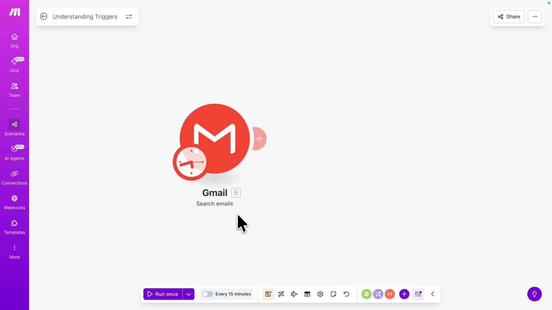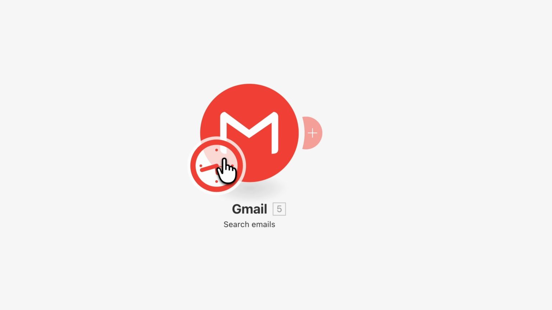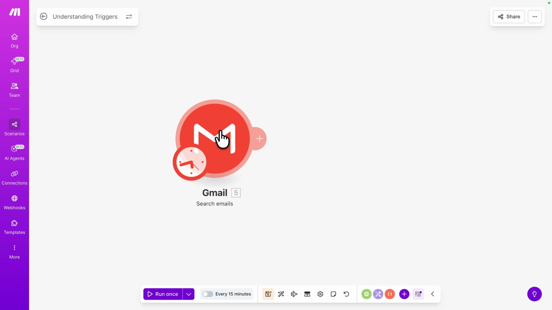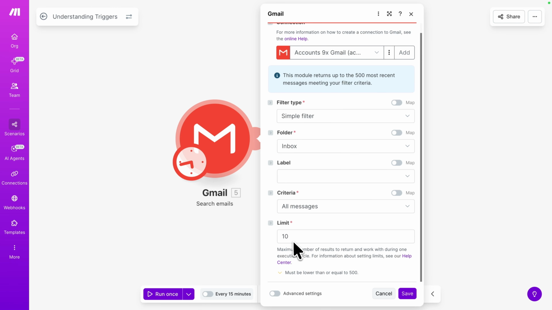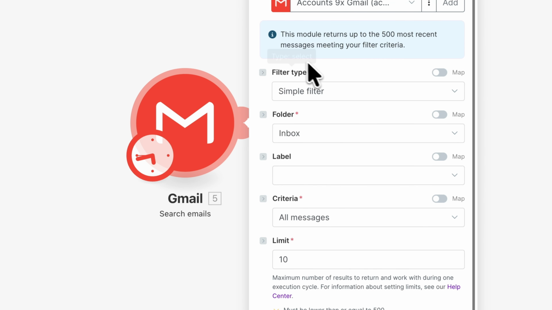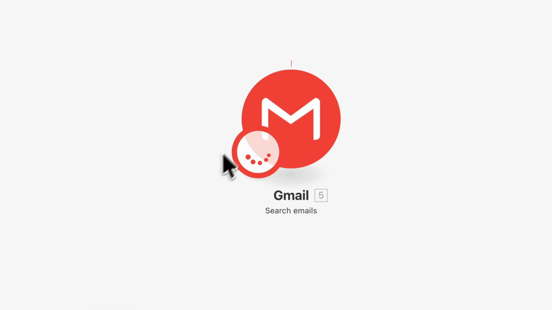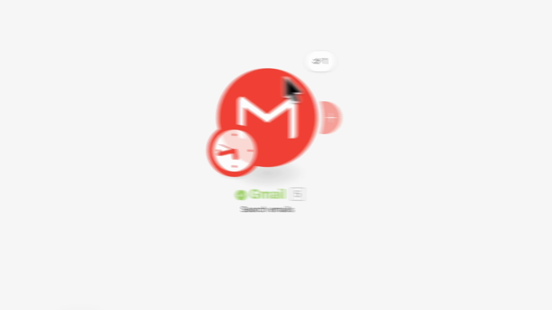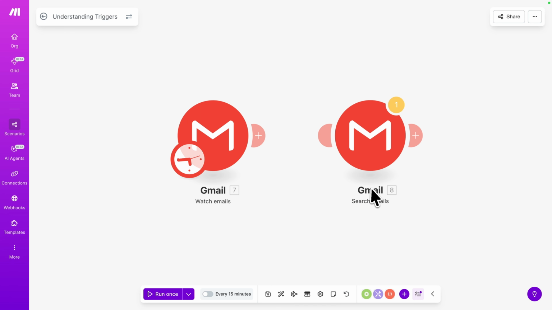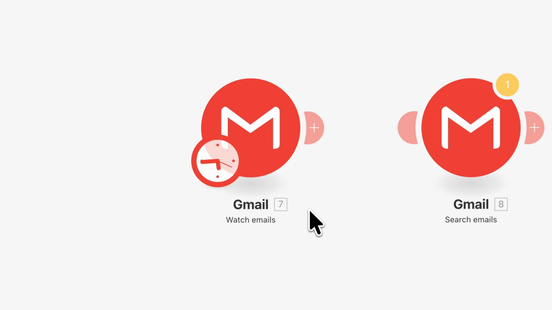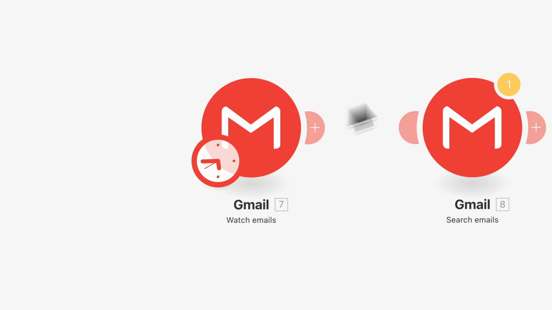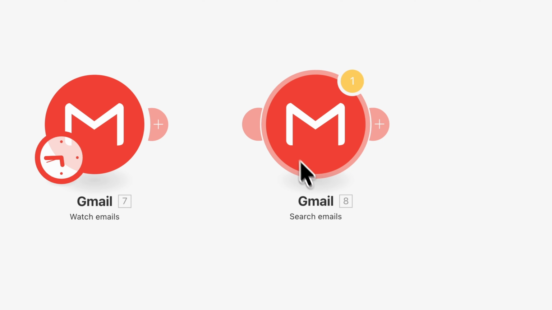Search modules, on the other hand, even when they're set as the trigger module, will always return all data that matches the criteria, even if it's already been processed. So here where I'm just asking it to pull in 10 emails from my inbox without any filter, this will pull in the same 10 emails every single time it runs. And understanding this difference is crucial to avoid duplicate processing. If you only want to handle new data, use a watch module. If you need to retrieve all matching data every time your automation runs, use a search or get module.